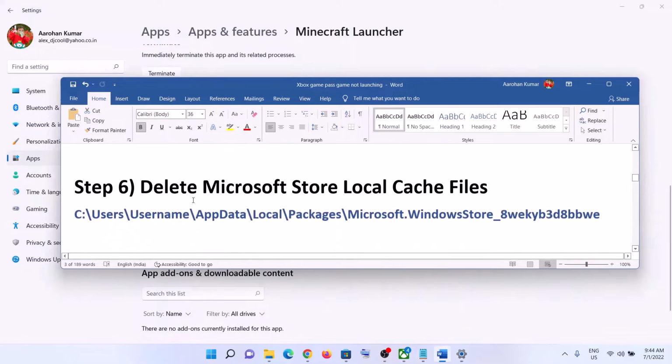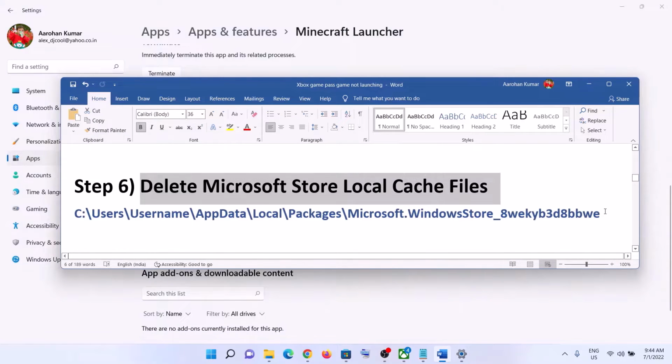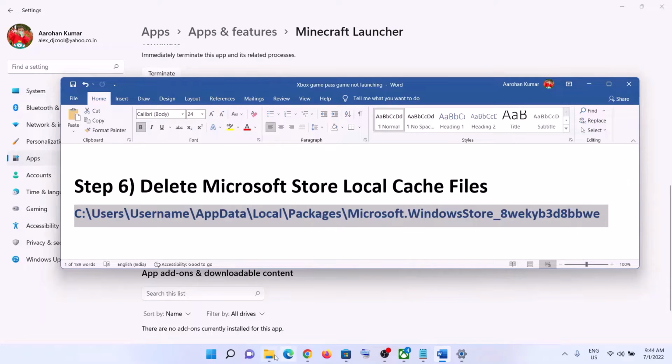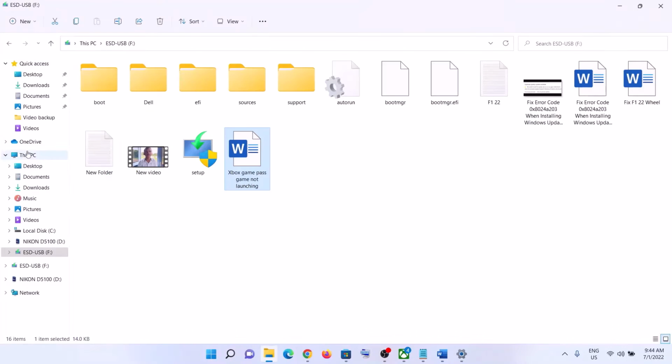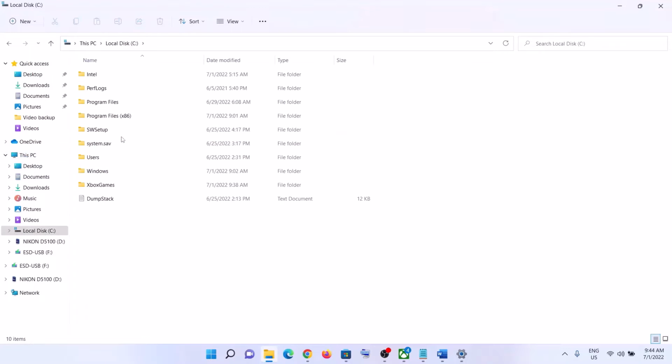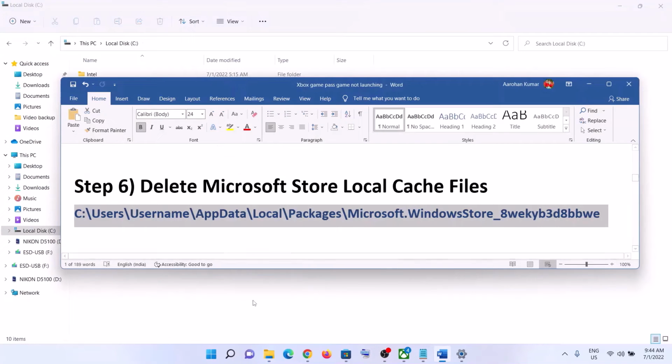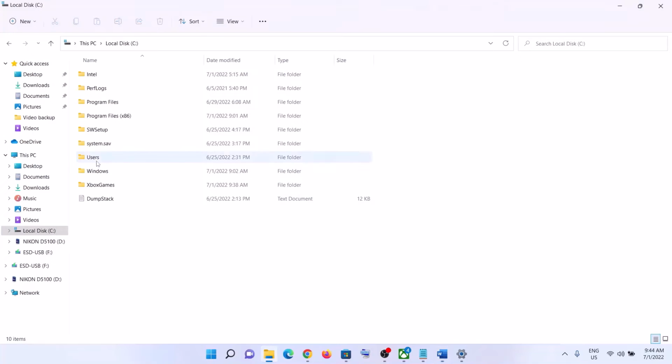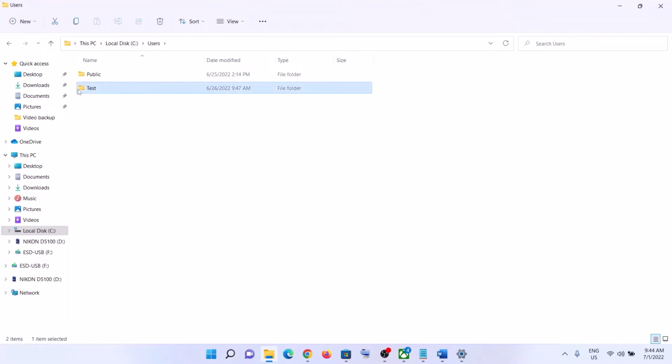Now the next step is to delete the Microsoft Store local cache file. For this, go to this location. So open File Explorer on your computer, then go to This PC. Open C drive. Now open the users folder and then open your username folder.